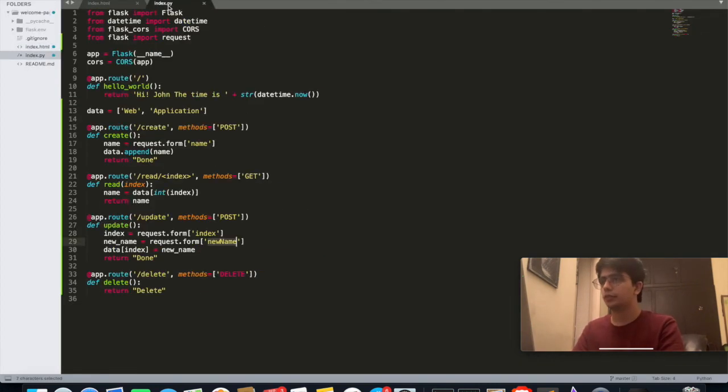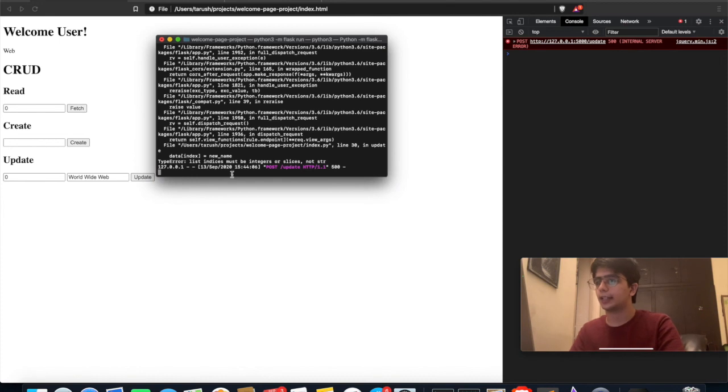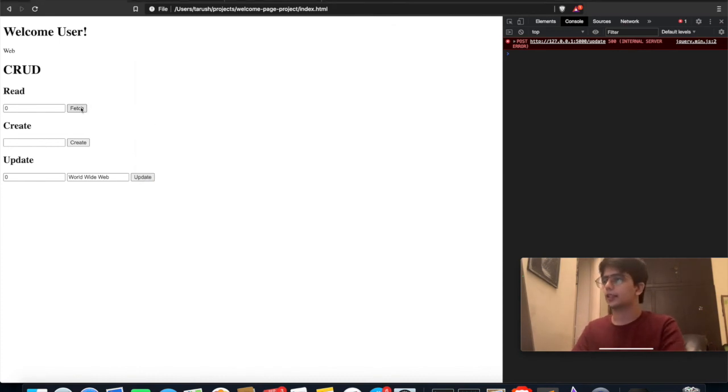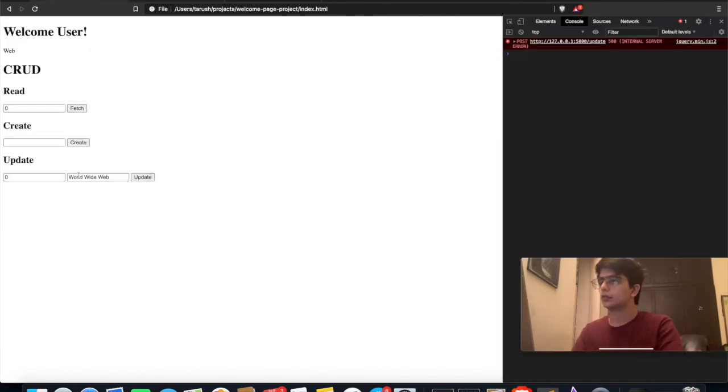If I remember what might have gone wrong, it's because we didn't convert our index into an integer field, and you can always verify that by looking at the server error as well. Just going to restart, click get 0, cool, server is working, and we are going to just update 0 World Wide Web update, and we got done. So if we fetch on 0 again, you can see that it's updated to World Wide Web. So we have read, create, update done.